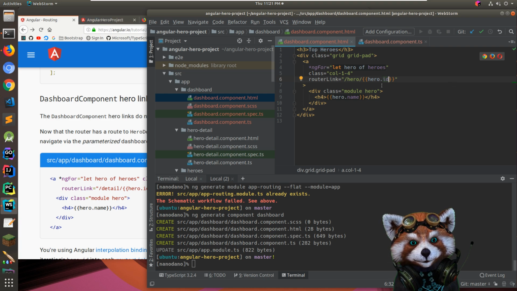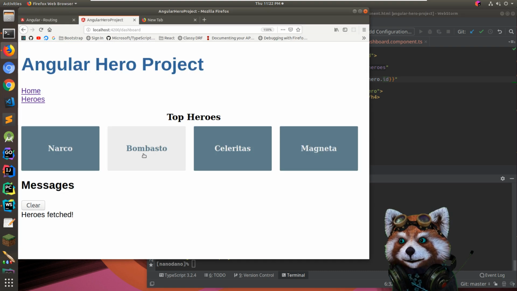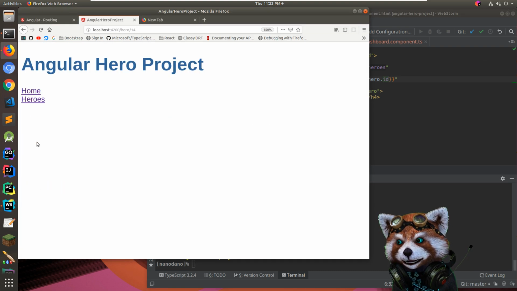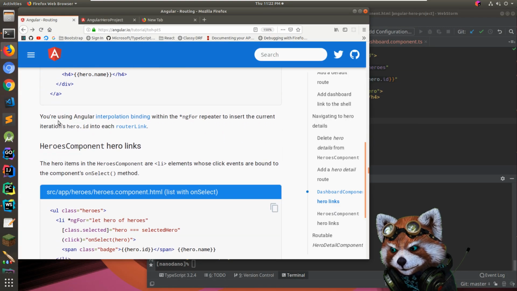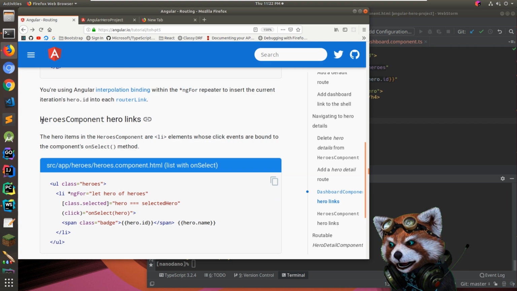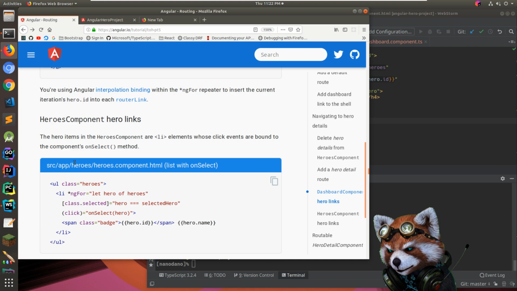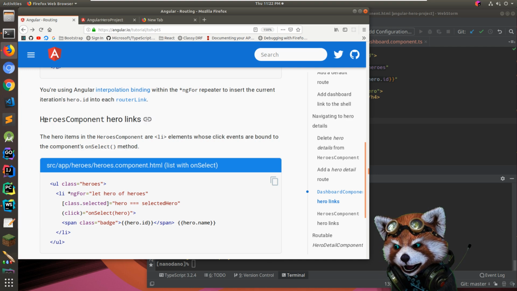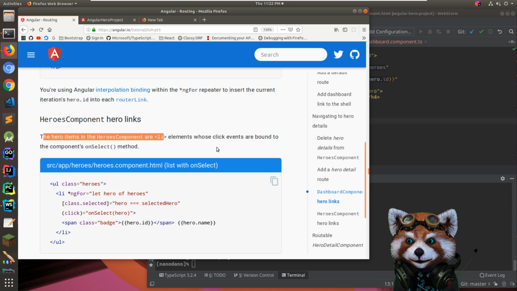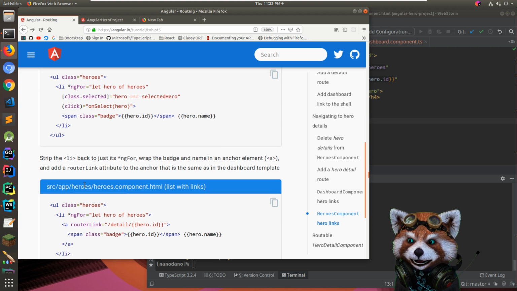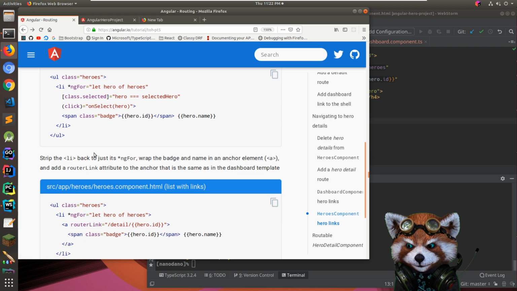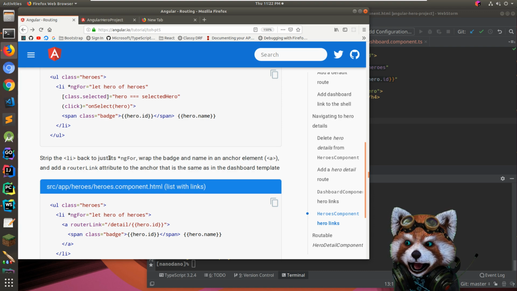And we're going to need some kind of back button. Well, I guess we could just use the ones at the top. So if we click here, yeah, so we're not actually getting the hero data. That page is broken. Heroes component hero links. The hero items in the heroes components are list items. Strip the li. And then make an A.